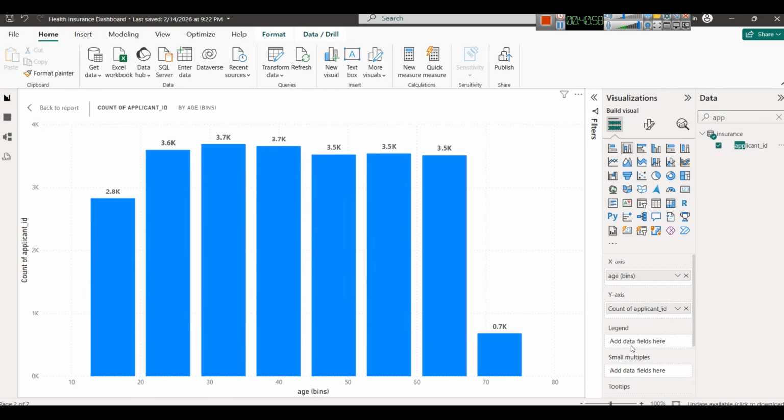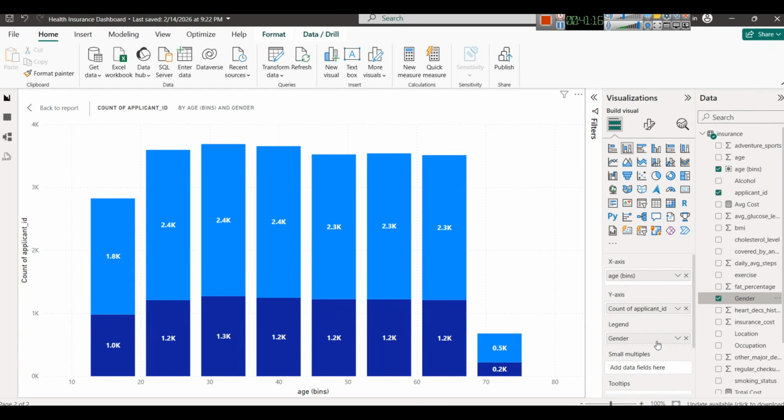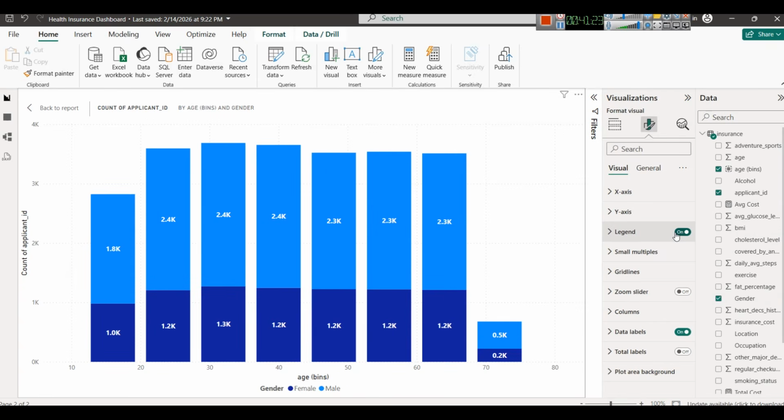Now if we add something in legend, right? Let's say we want to also see how many males and females there are in each age group, and whether there is any particular group where we have more males or more females among our applicants. So we can bring gender as legend and then we can see. And here we can go back and enable legend to understand better. Here it is showing that the dark blue is female and light blue is male.